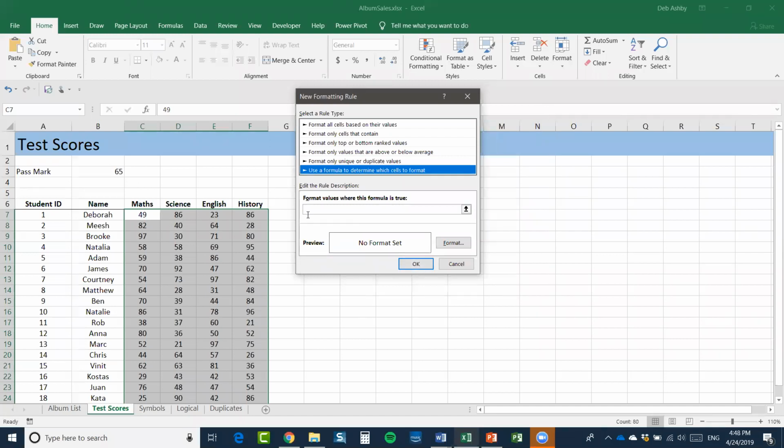Okay, so we're going to click in here and I'm going to say equals. Now, this is where I used to get confused with this. I'm going to say equals, and I'm going to select this first cell here, C7. Because I've highlighted the block, when I apply this, it's going to apply to everything I've got highlighted, but you just apply it to the one cell first of all. So I'm going to say C7.